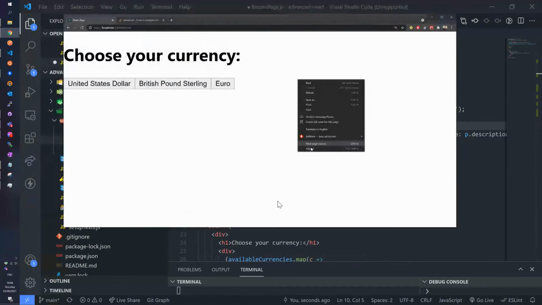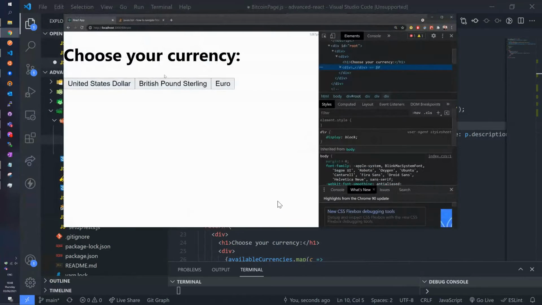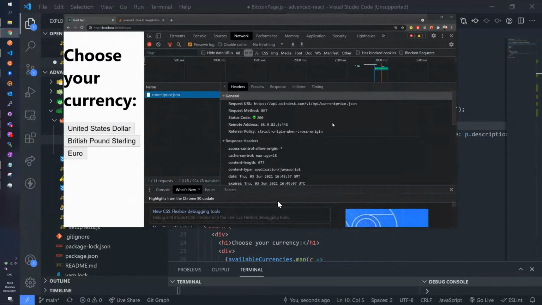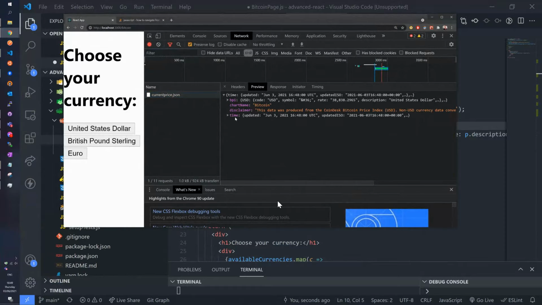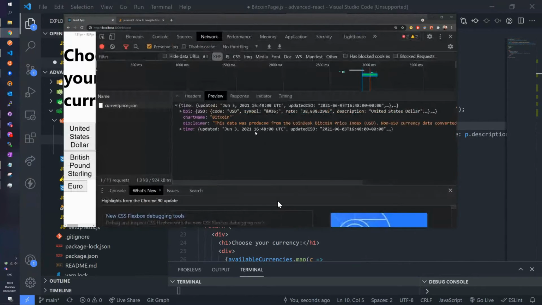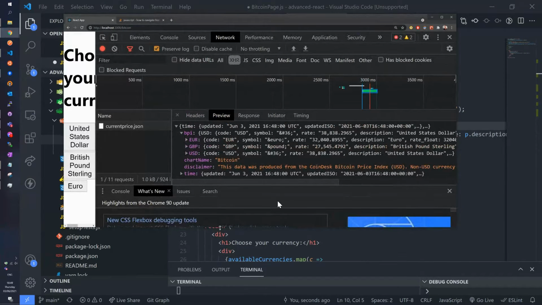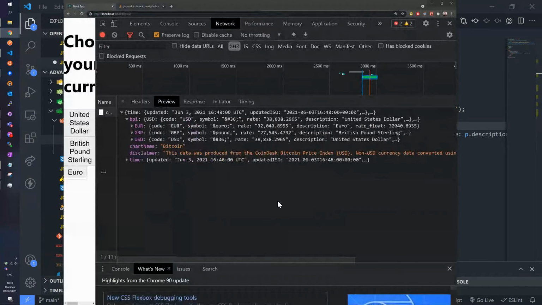In fact, what I can do is an inspect. I can look at network. I'm going to refresh this. Current price.json. There you go. So right here, zoom in a bit. This is the JSON that I received from this Bitcoin tracking API.